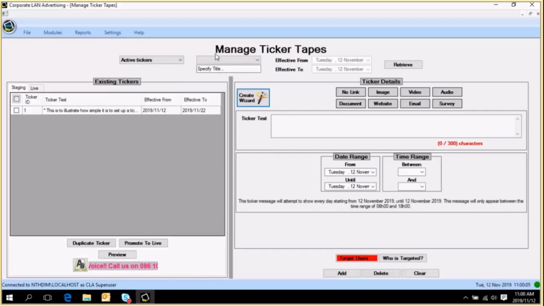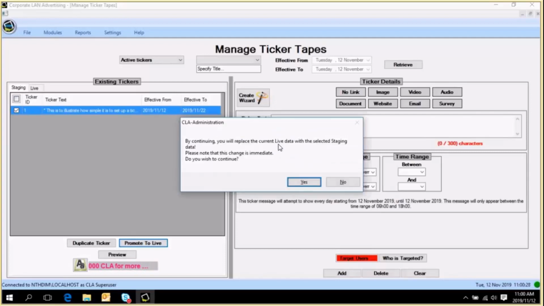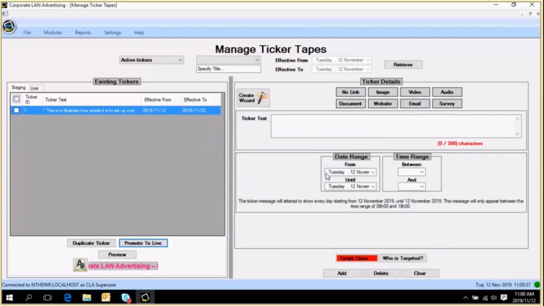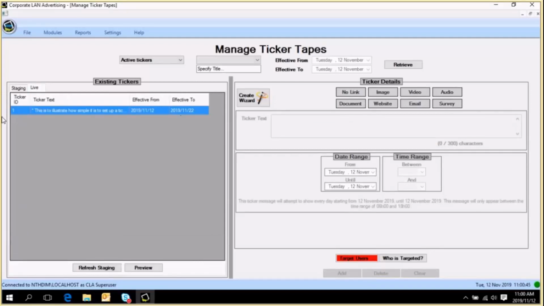Once you are happy that that is what your ticker must look like, you would select the tickers that you are wanting to promote to live. Tick onto the ticker that you are wanting to promote. Click the Promote to Live button and put in your password. Users are then going to start pulling this content and displaying it as and when they've done a successful synchronize. It warns you that you're promoting it. You say yes. Now if you click on your Live tab on the left-hand side of the screen, you are able to see that ticker on the left-hand side of the screen.